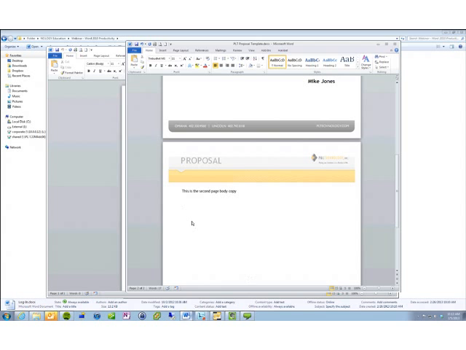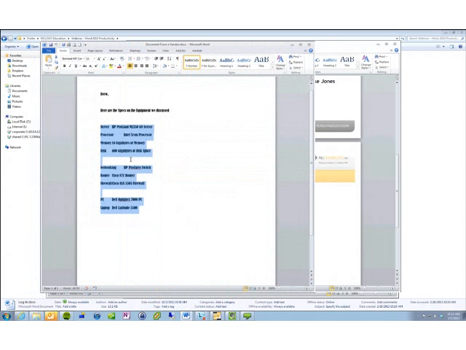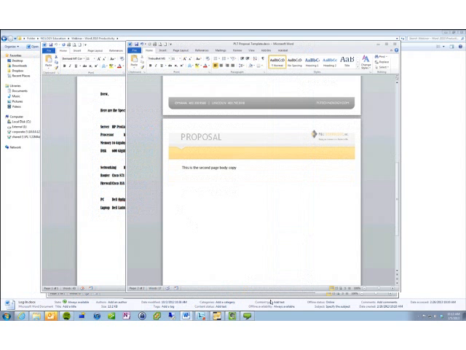I've got a document here already that I received from a vendor. And it says, Drew, here is the specs on the equipment we discussed. And you'll notice that it's in a kind of bolded, kind of fancy font. So I'm going to go ahead and copy this document, and I'm going to put it into my nice professional proposal document here.